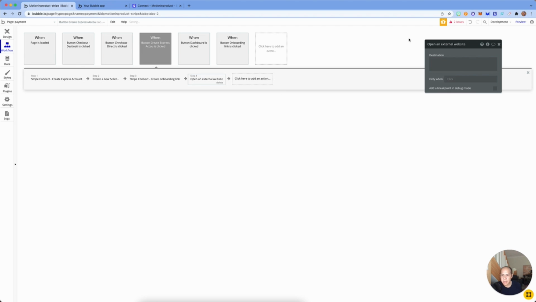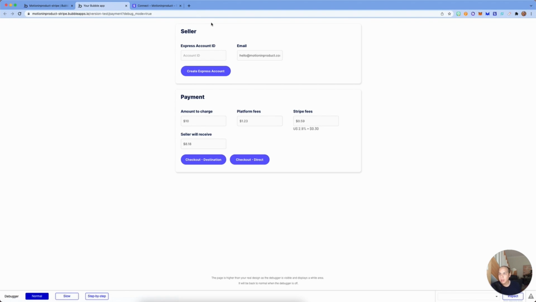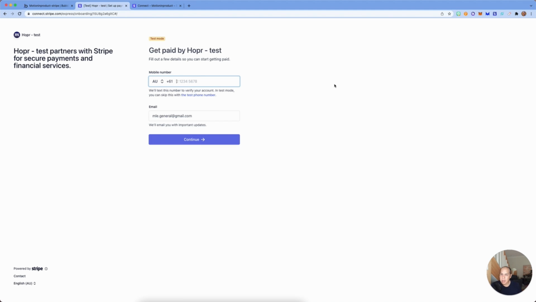So we make this open external page and we use the URL that's generated, and this is the experience that you get. So click on Express account. It creates everything in the background, your account ID, and you can see it being populated there. But what happens is that it just continues the whole flow across like this.